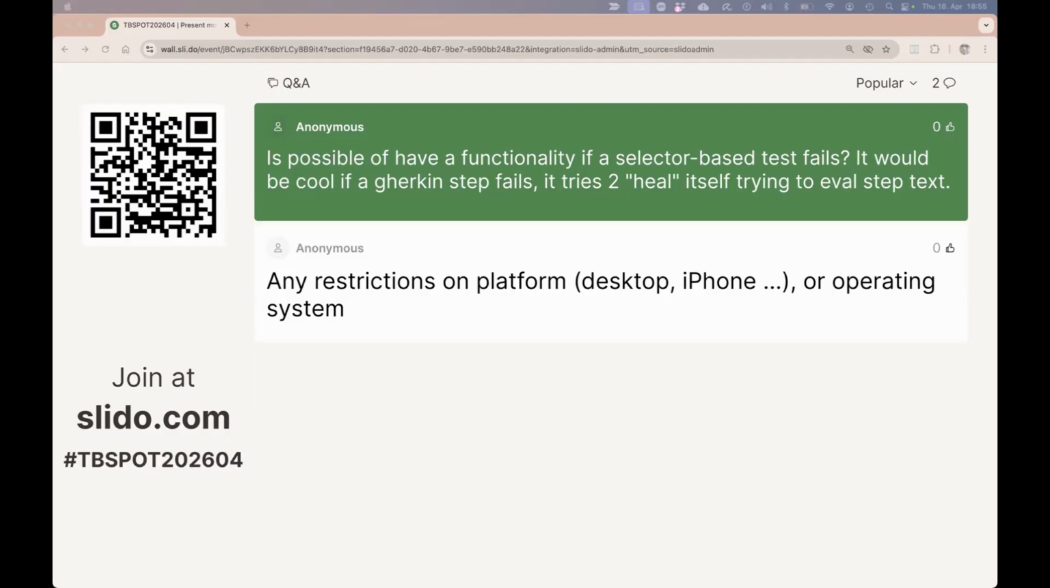I think I cannot answer this. I'm not sure if I understand the question correctly, but okay, I will try to answer it. So yes, is it possible? If, let's say, what Johann Sebastian showed us, there was this write into field date of birth, some date. Now it could be that this field is not available any longer, right?